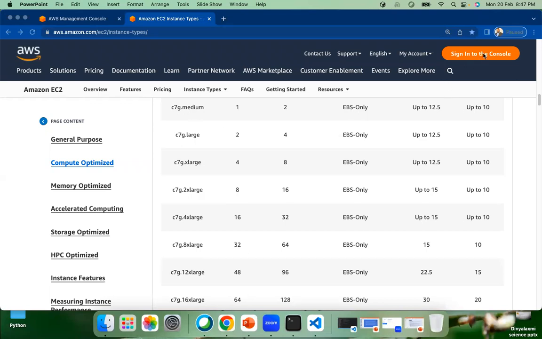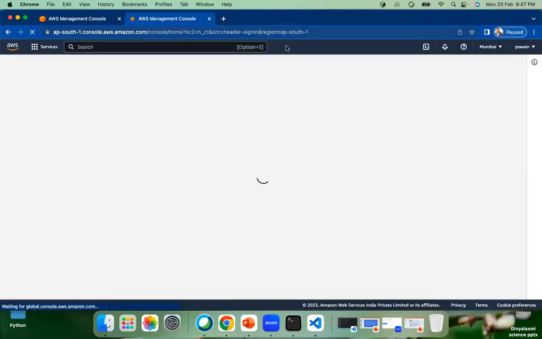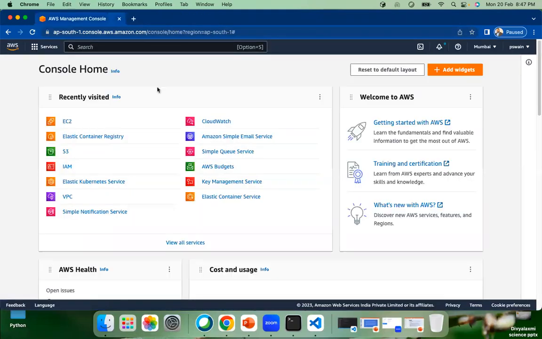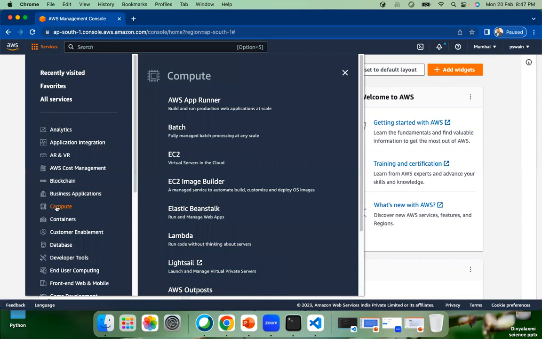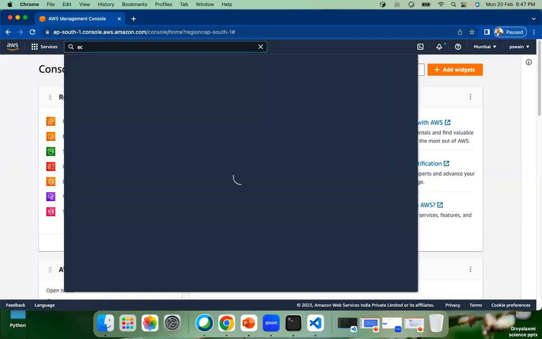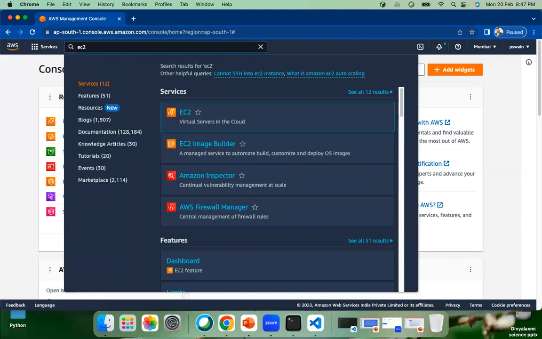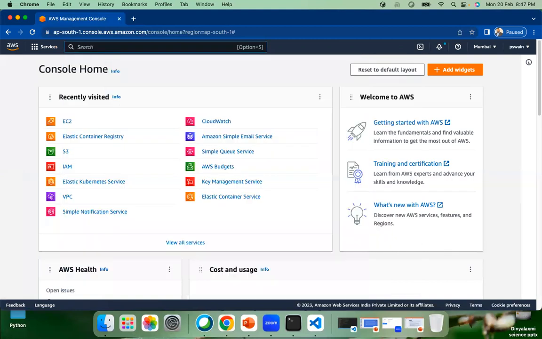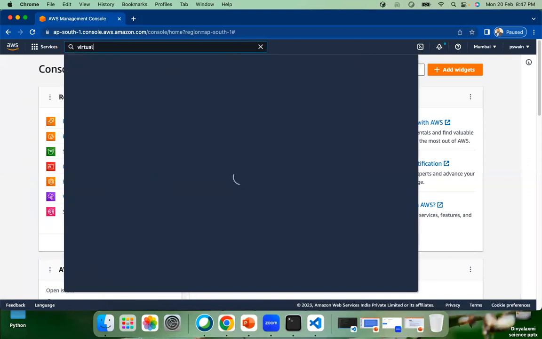Now, let's log into the console first. I already have logged in, I think. Let me close this one. Yes, I have this console. So let's go to the EC2 service. How will you get it? Go to Services, go to the Compute section and click on EC2. Or if you know EC2, directly search for EC2. Or if you don't know the service name, you can search for virtual machine.